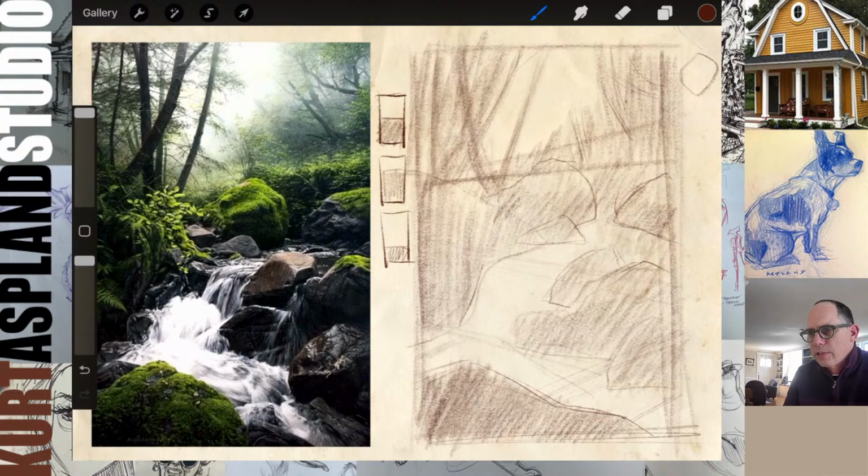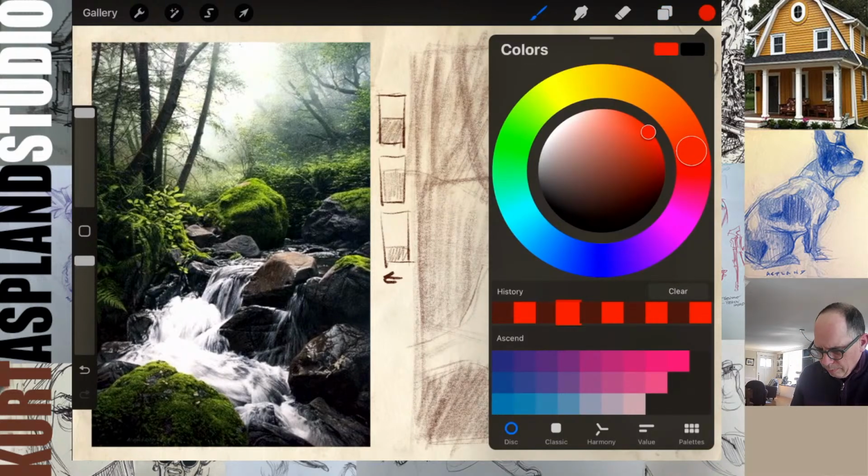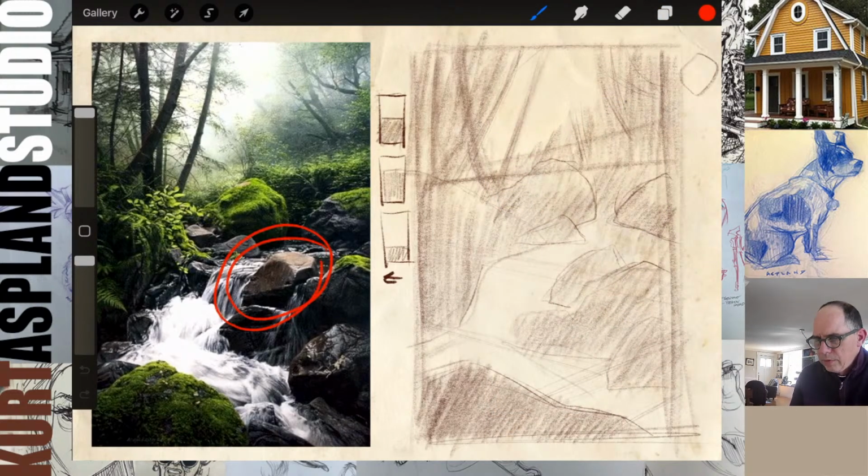Let's first start with some of these rocks. I'm going to start with the rock that's right in the middle here. And let me just highlight it so you know what I'm talking about. I'm going to start with this guy. This is a good rock to show you a good way of drawing rocks. So we'll start with that guy in the center, and then we'll expand out from him.